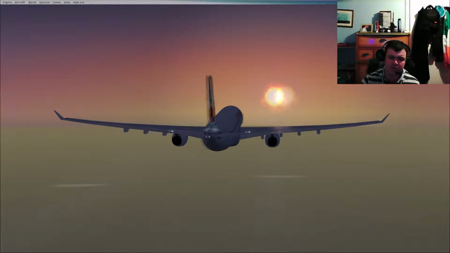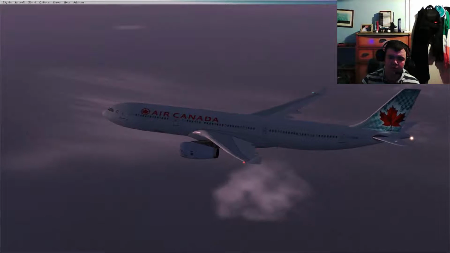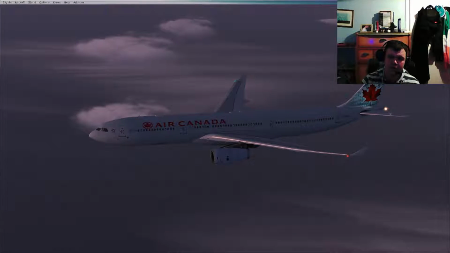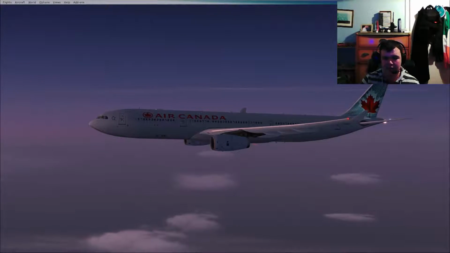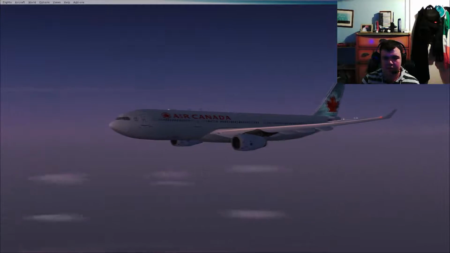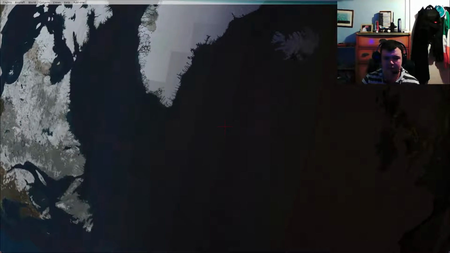Just want to take a look outside. Some nice clouds there down below us as we fly across the Atlantic. Ireland is well behind us now.